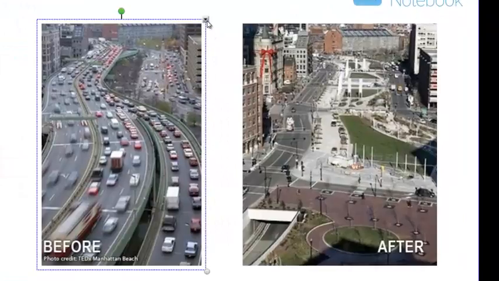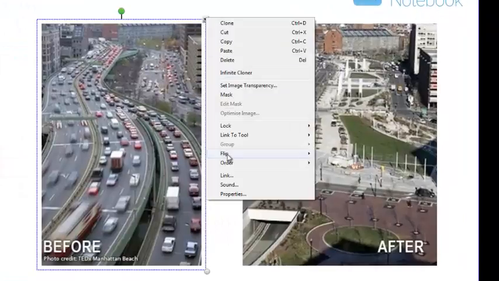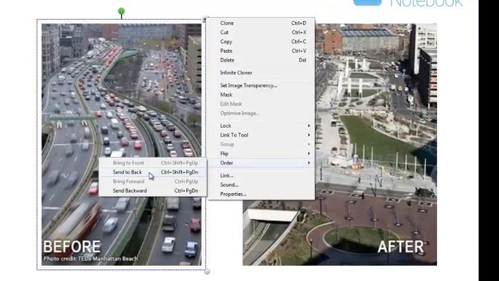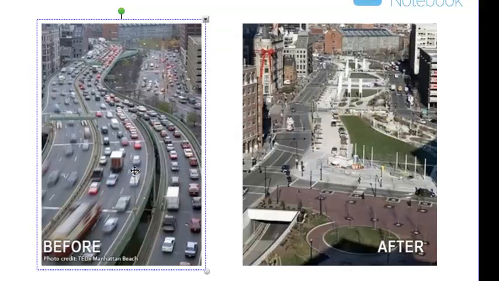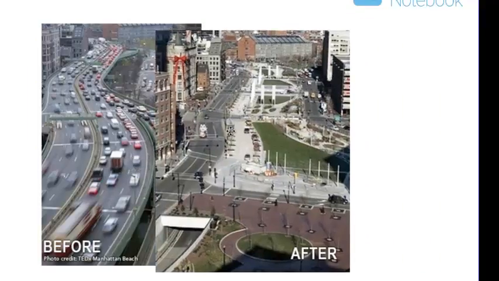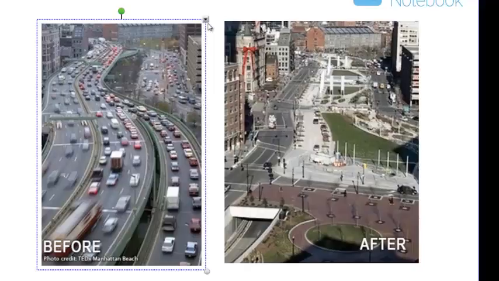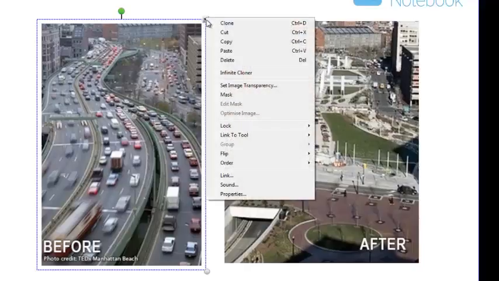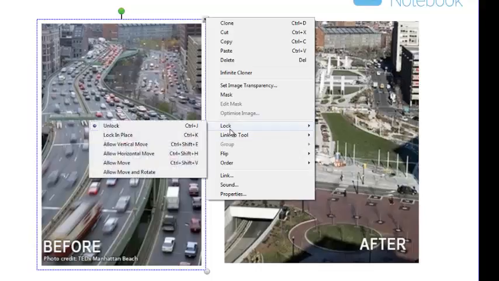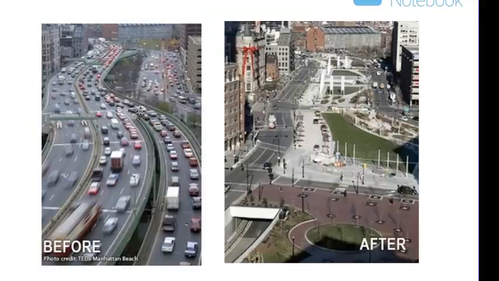I'm going to click on it or right click on it, go to the drop down menu, go to order and send to back. So let's just check that that's behind the, yes, so that back image now is at the back. I'm going to lock it in place. So drop down menu, lock, and lock in place. So it won't move now while I'm editing and using the other tools on the screen.